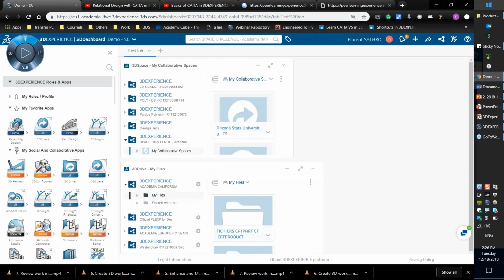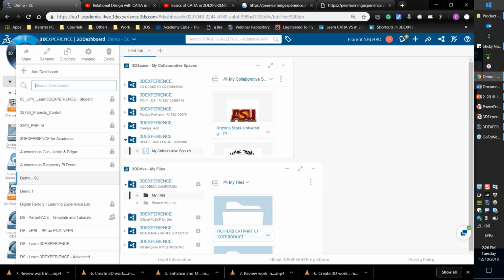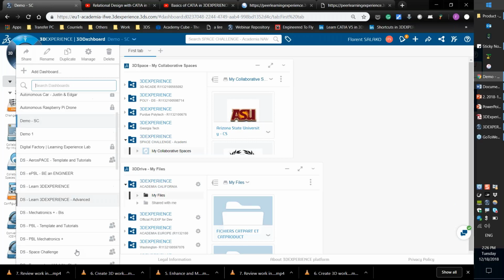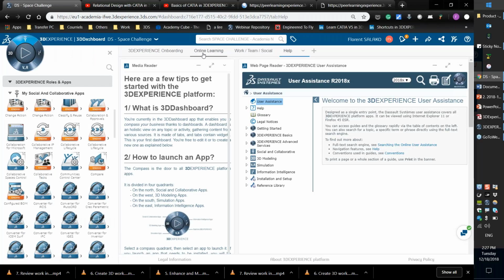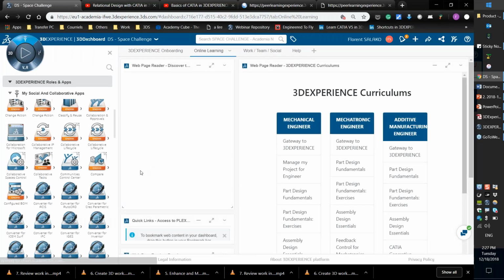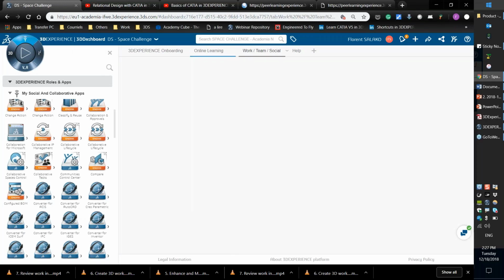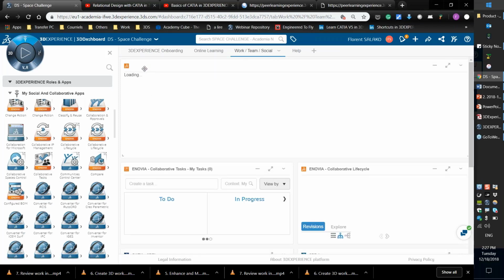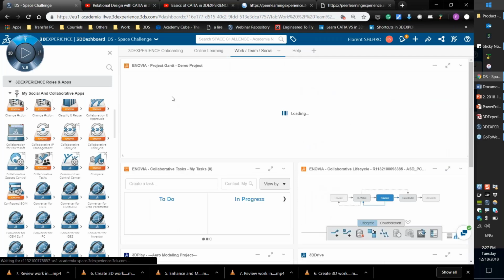So this is why I was saying there's no need to program anything in the environment. Each time you're seeing a dashboard, if I go back to the example that I showed you earlier, so DS Space Challenge, which is the dashboard that I'm going to share with you. So what we did is it's a drag and drop of the apps, and then we add the correct information. So here in Work Team Social, you see here the app or the widget, which is called Enovia. Let me scroll up.